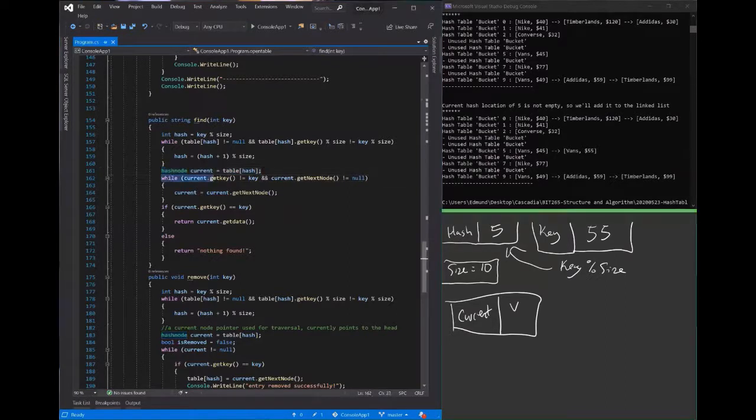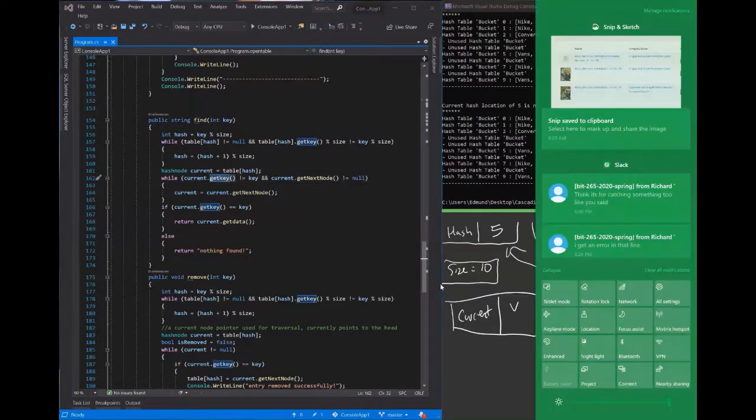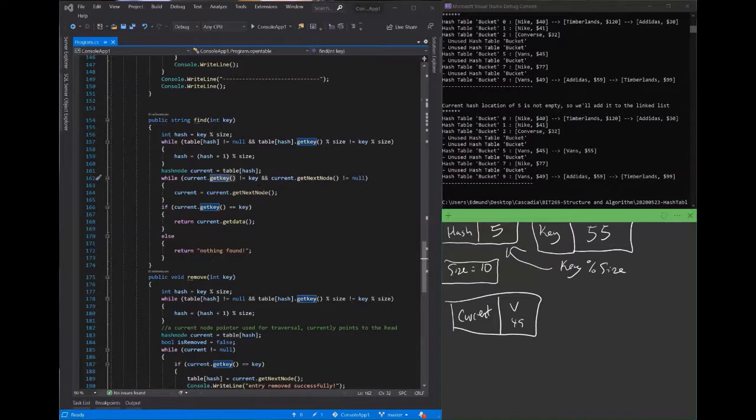And now, whilst we get the key in the current node, which is 45, whilst that key is not equal to the current key, which is 55, so this passes. Then we also check if the current node's next pointer is not null. Our Vans, we know it points to the Vans here at $55, so it's not null.